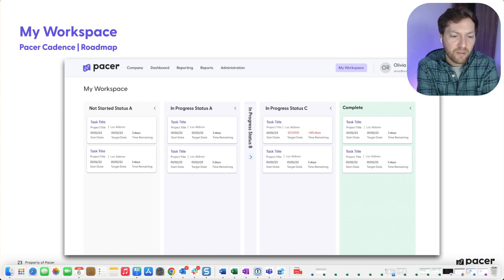All of these little cards are tasks. It's letting us know what the task name is, what project it belongs to, and what location, because remember, people can have access to more than one location. So it's just reminding you that this task is related to this location. It tells you the start date, the target date, and time remaining. And you can click these tiles and drag and drop them into different statuses. That's what each of these swim lanes are. So we have not started, in progress, complete.